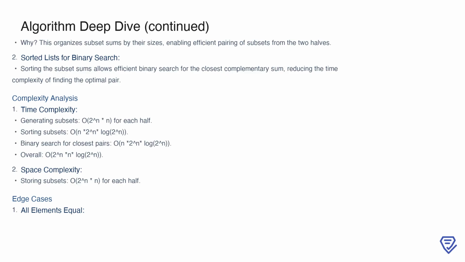Combining these steps, the overall time complexity is 2^n * log 2^n. The space complexity is proportional to the storage required for the subsets, which is 2^n * n for each half. These bounds make the algorithm efficient for moderately sized inputs, such as n equals 15.